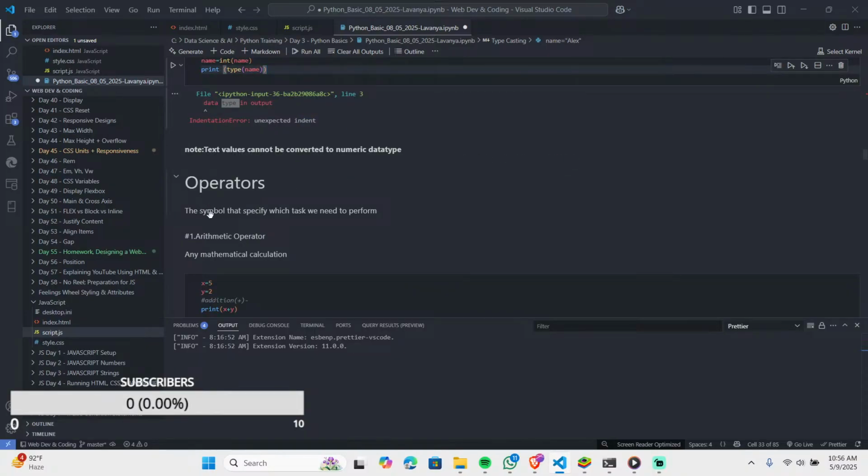Yeah. Operators are the symbols that specify which task we need to perform. Is it so? Yeah, that's it. Arithmetic operators, any mathematical calculation. So like arithmetic operators, we can do any mathematical calculation, right?